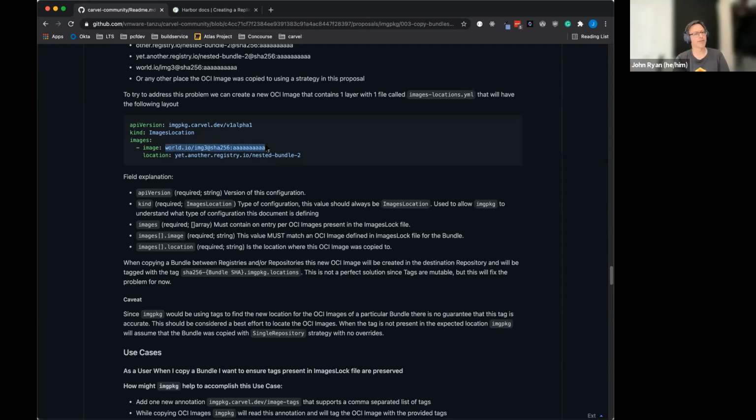And where did that value come from? Is that the original value? Yes, it's the original value that you put in the images lock file. Okay, so that's already in the images lock. Yeah, it's the key into the images lock, to say connect this part. Got it. That's pretty crucial because you need that digest.